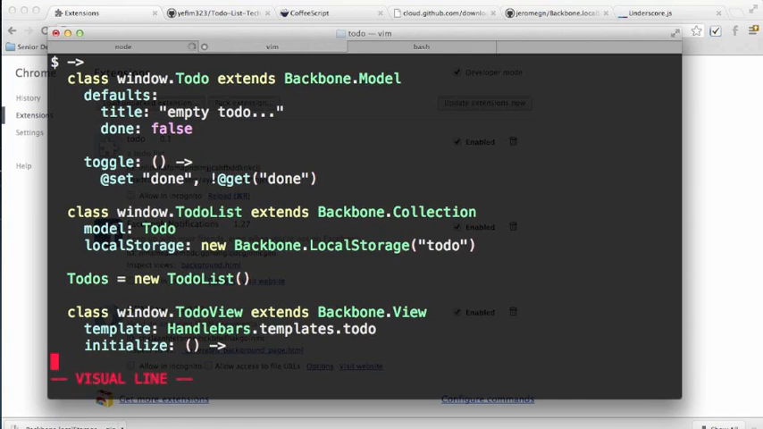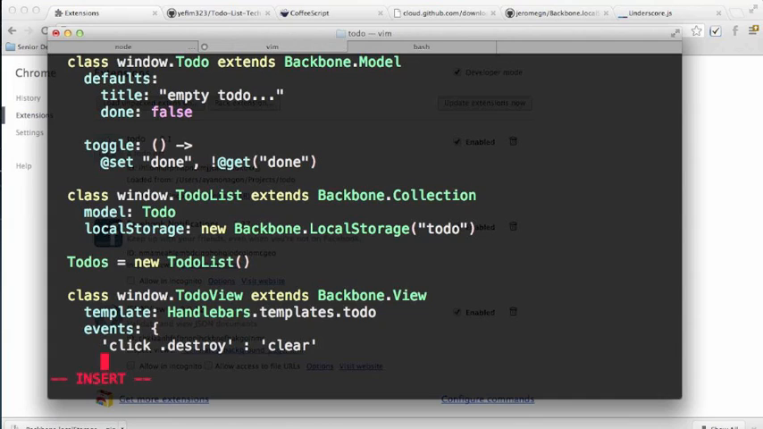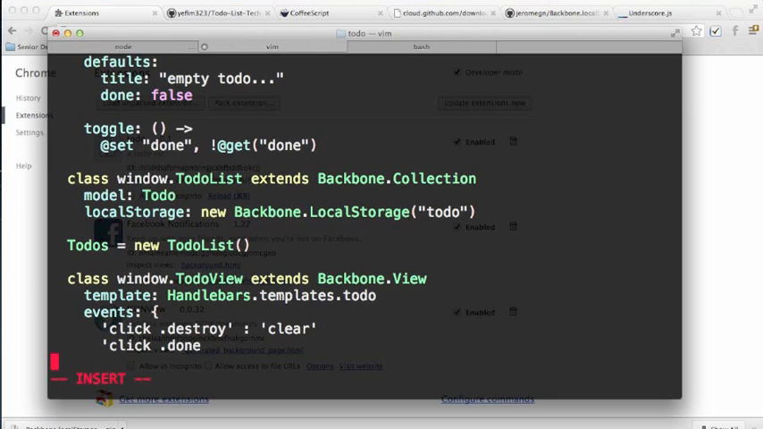The cool thing about Backbone is that you can have an events hash that specifies all the events that you want to happen. So whenever someone clicks on a .destroy, we're going to have a method called clear that clears the to-do. And whenever someone clicks on check, click, oh, we didn't give it a class. We'll give it a class of like .done.